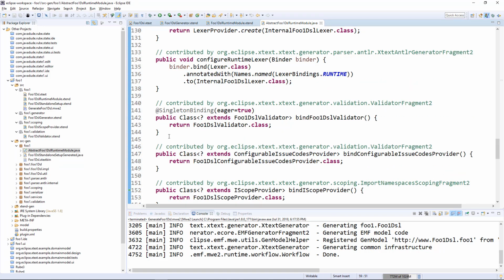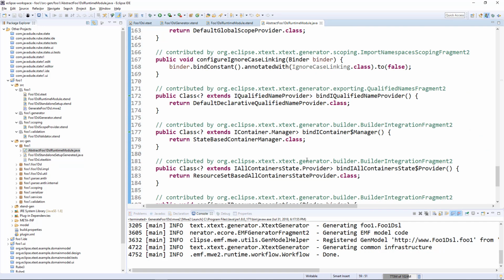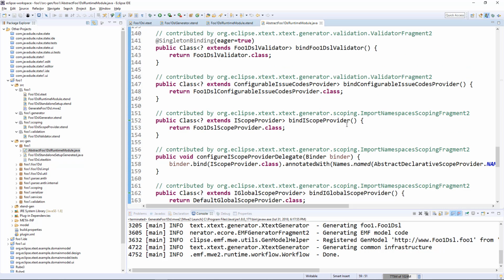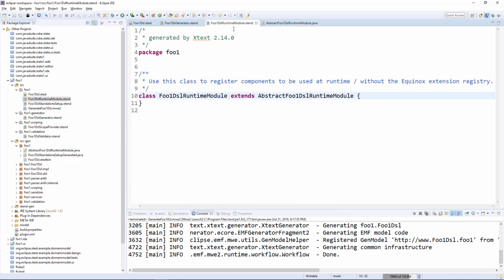we'll see that this one's completely generated, it's down underneath source gen, and has a whole bunch of default bindings. So for configuring the scope provider, it says scope provider is set up this way. And by generating this little shell class for us, we can override that if we want to. I'm going to come back to this in a minute.